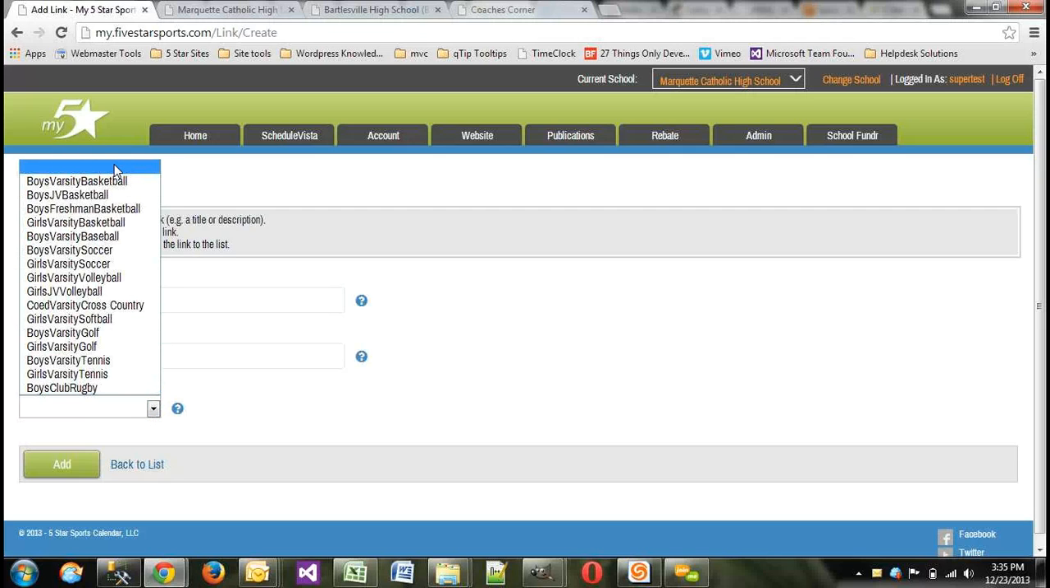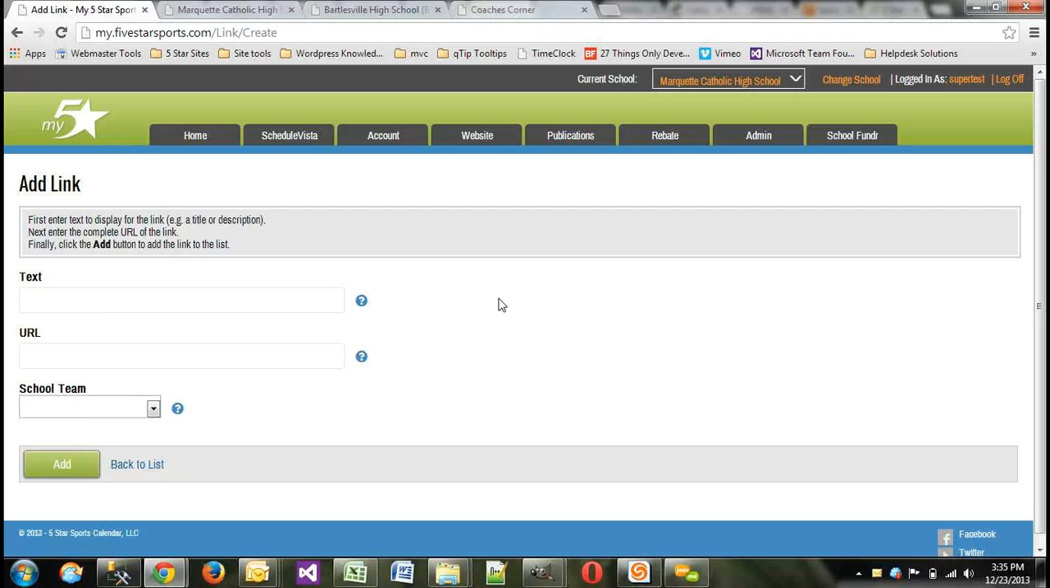Okay. And if you happen to have a one sports site, then you will need to link the individual links to their own team so they show up on the correct site. Okay, so I'll just go back to the website tab.